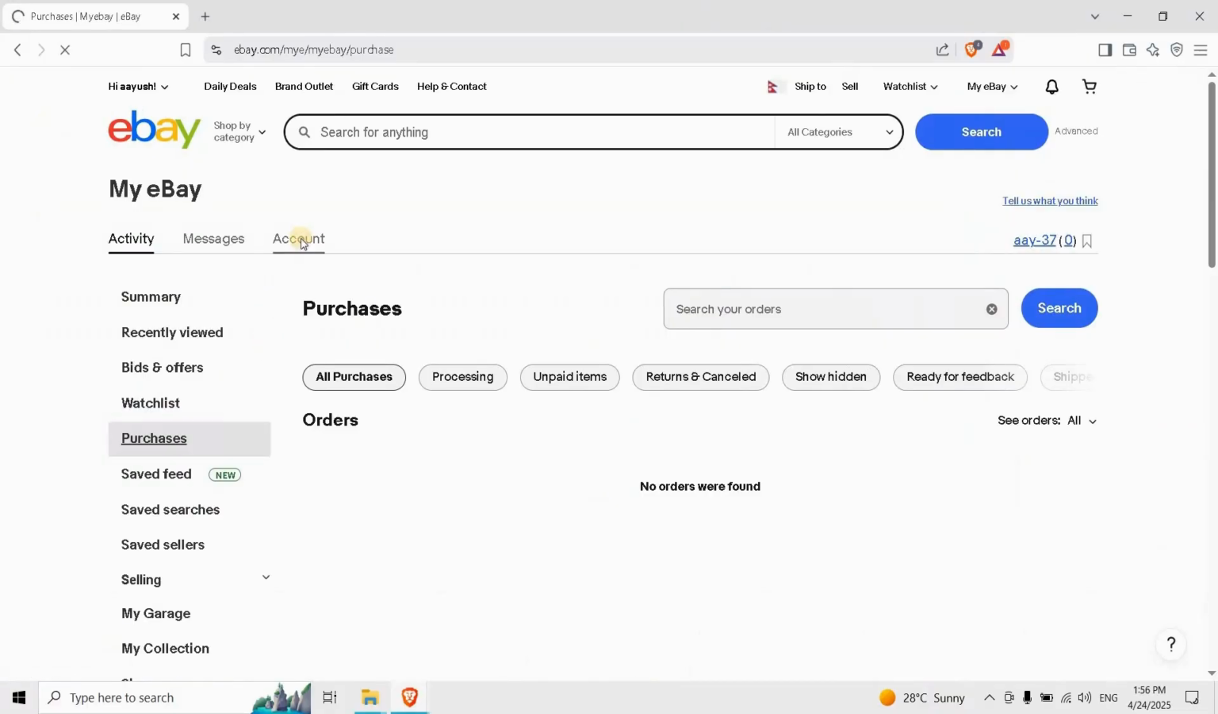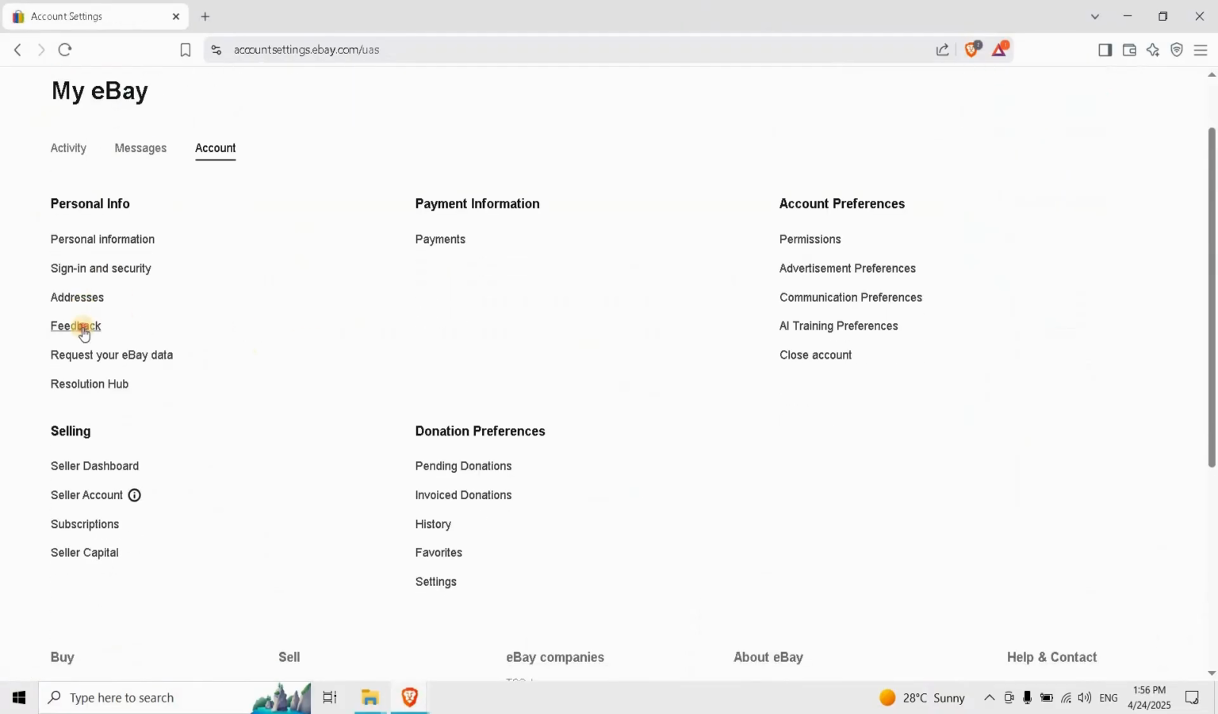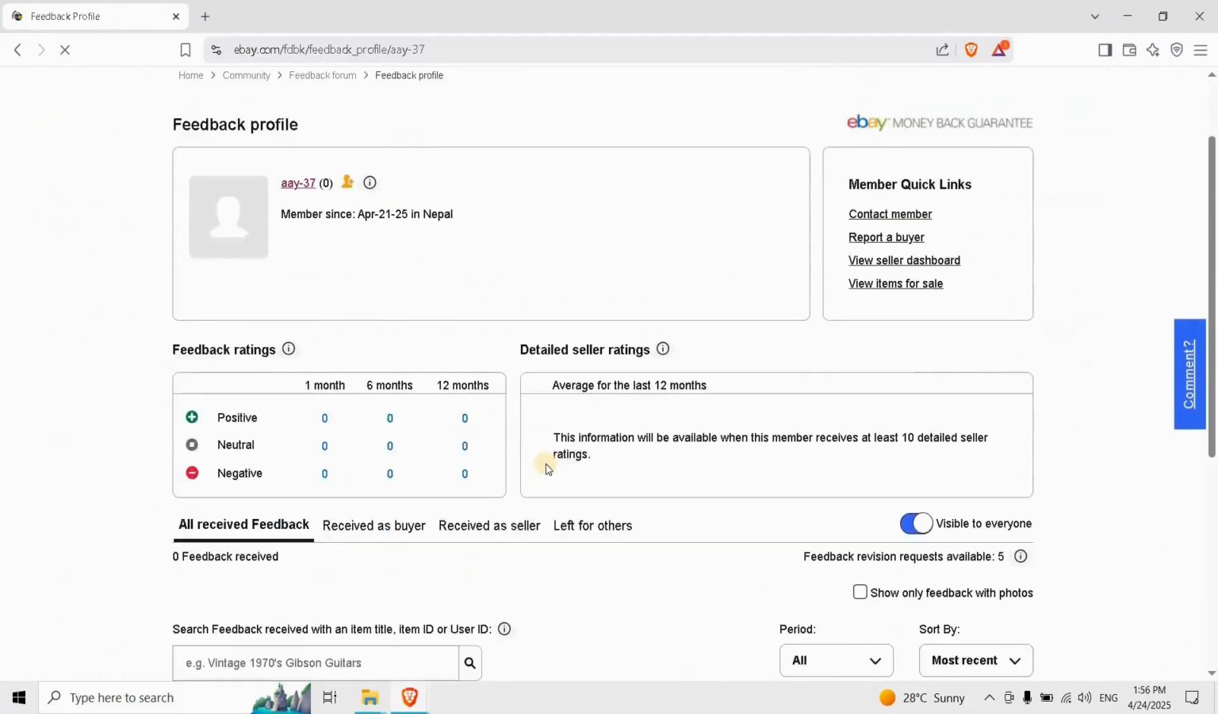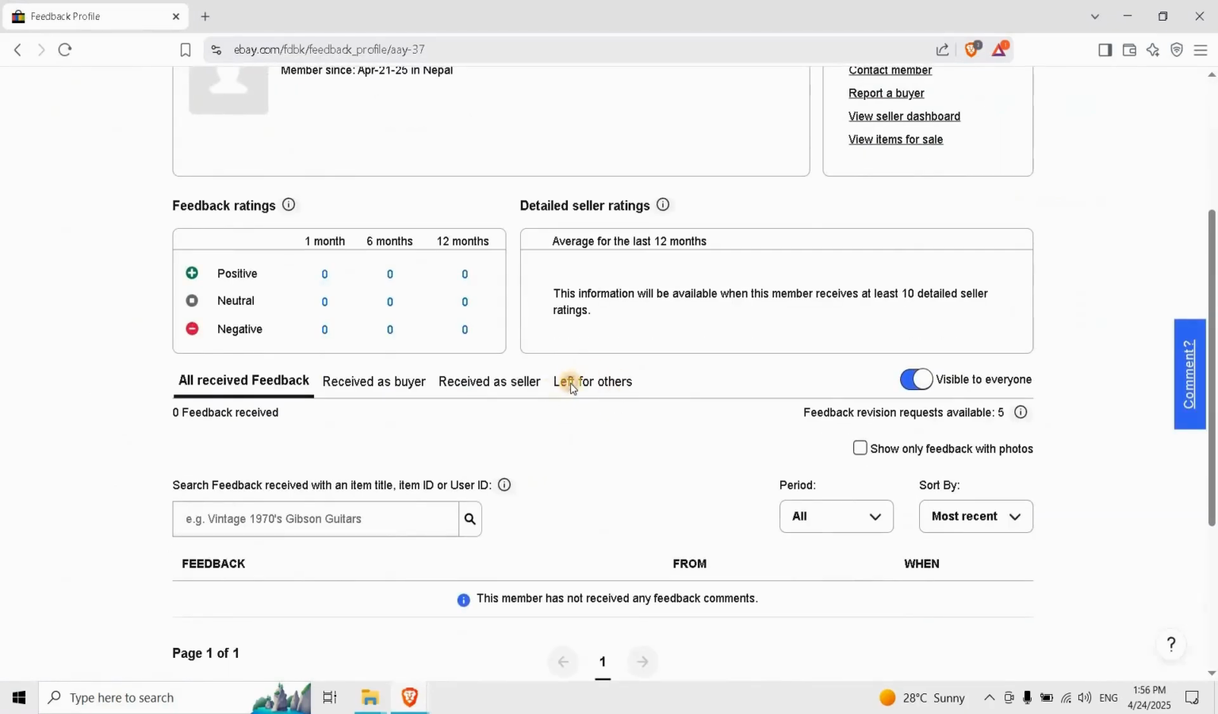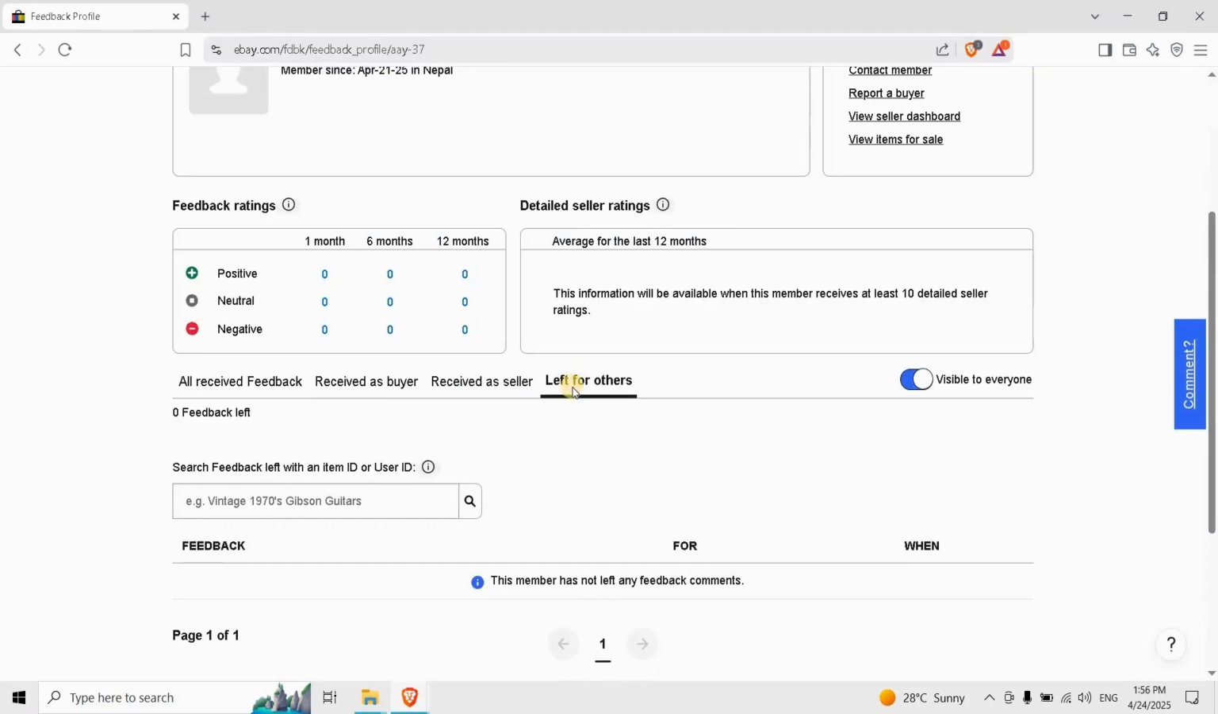Go to Account, then click on Feedback and click on Left for Others. Since I haven't left any feedback to others, there's no feedback. But if you have left, it will show here.